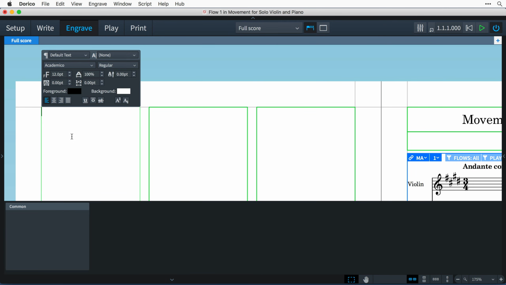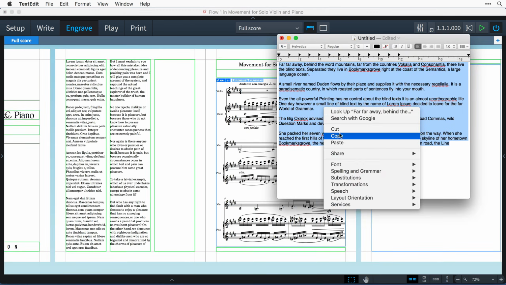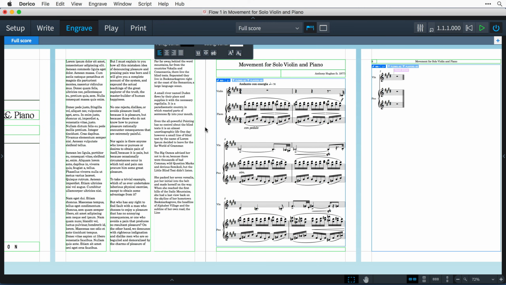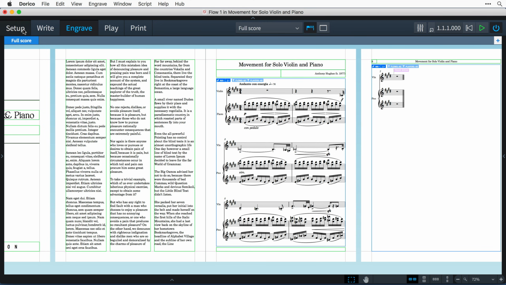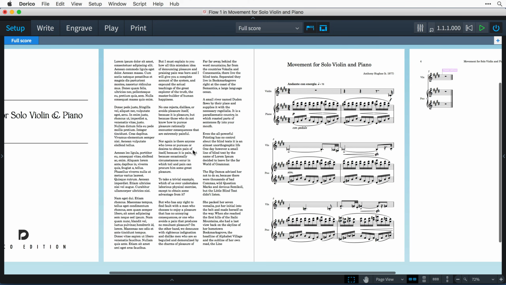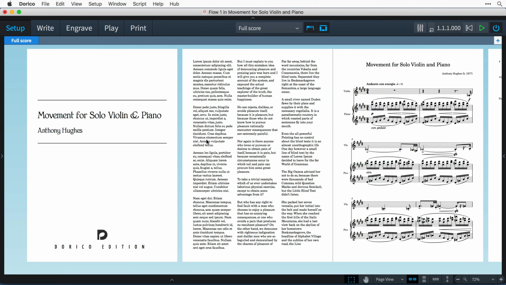And I can add my text, which I can do by typing it in, or indeed copying and pasting from another application. And there we are. I've quickly added some front matter to my layout, all within Dorico.